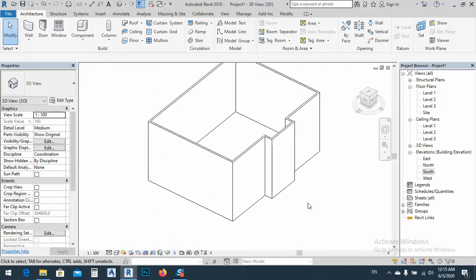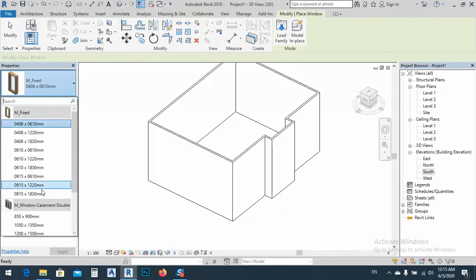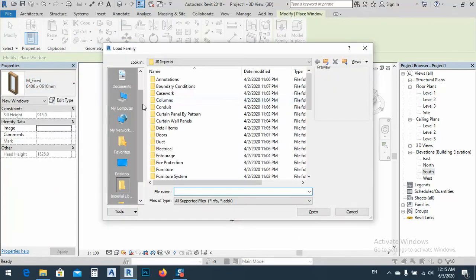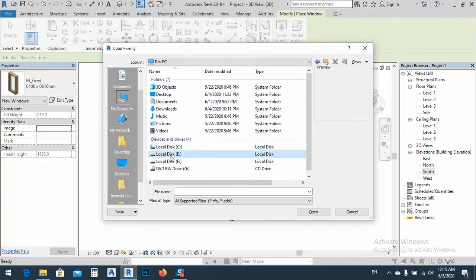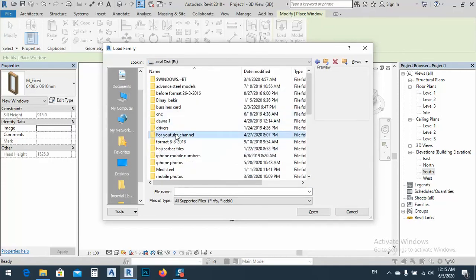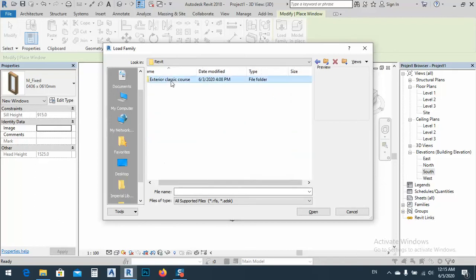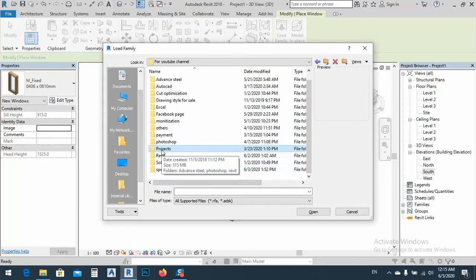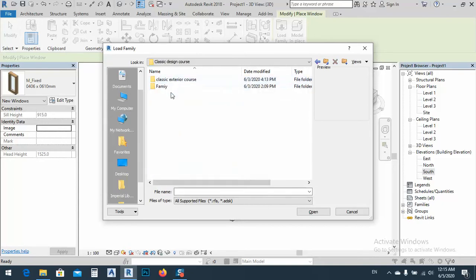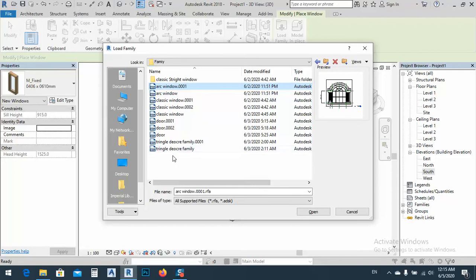So what can we do? It's very easy. Just we can go to window. We don't have that family we created before, so we have to load it. So go to load family, and the place where we saved our family. I think it's here. Here, you see, I will bring all the families here. Just open it.